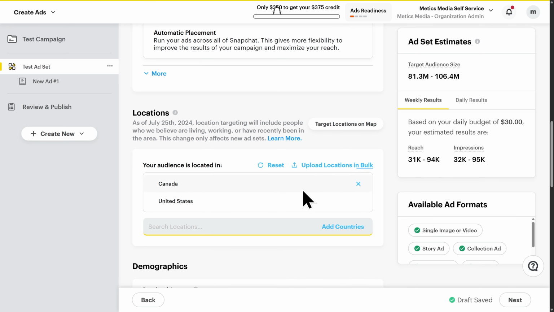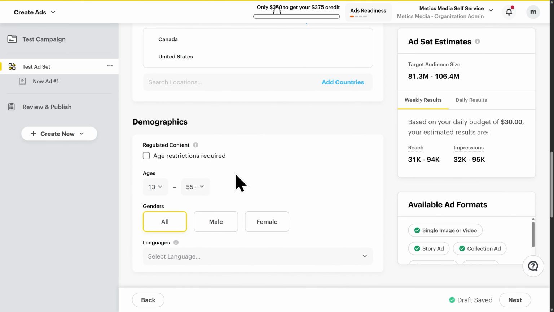Next, let's move on to demographics. This is where you'll choose your audience's age range, gender, and language. Just make sure to match this to what makes the most sense for your business. Like for example, if you're operating within the beauty niche, you might want to target a more female audience. Or if your product is meant for a certain age group or language, you can set that here. In my case, I'll just make sure that I'm targeting an English-speaking audience. So I'll click on English here.